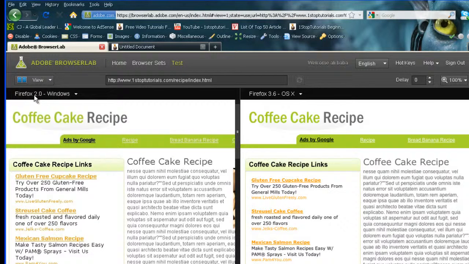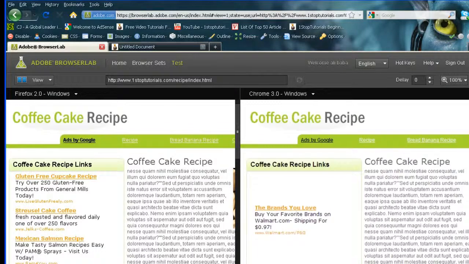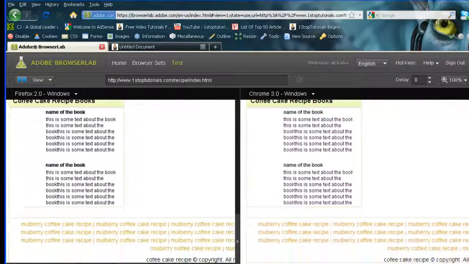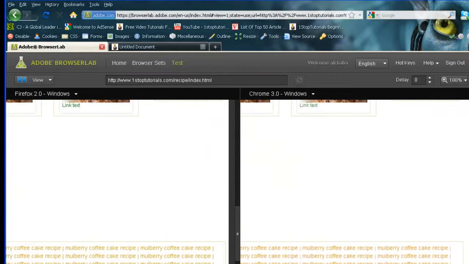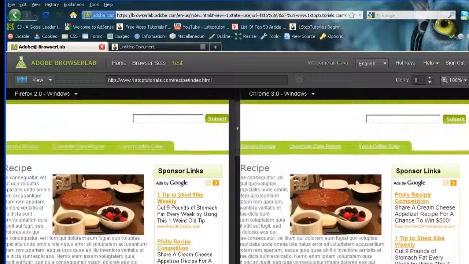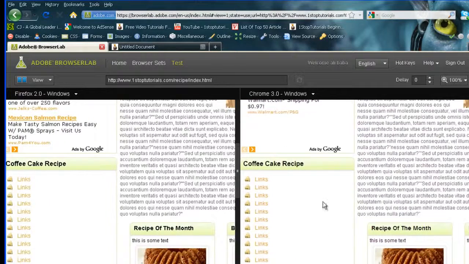Now we've got Firefox 2 here. Let's compare that to Chrome and have a look at what it looks like in Chrome. Again, it's all looking good. Things might look a little bit different, but everything's in place. Everything is aligned. This box isn't out of place. Okay, let's carry on looking through some other browsers.